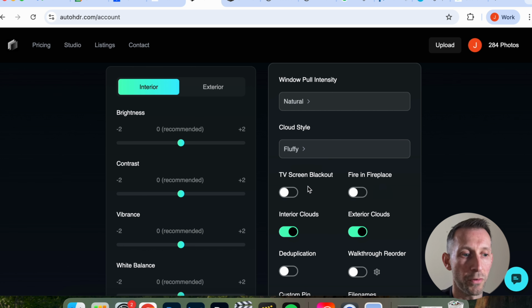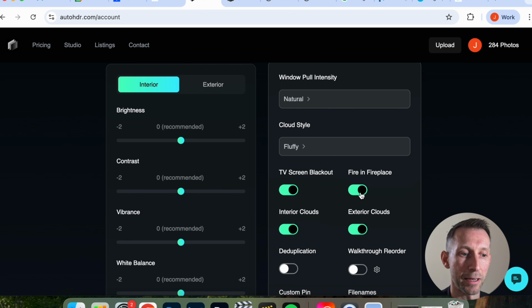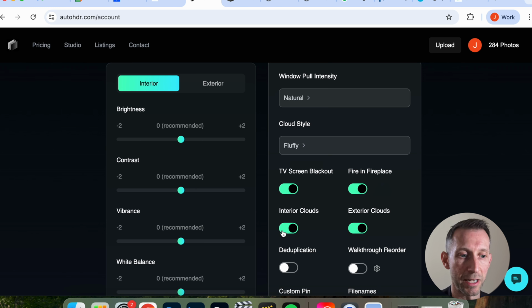And here's a couple of cool features. You can do TV screen blackout, so if you've got reflections on the screen, it will automatically sense those and just black out the screen. So you click yes on that. And fireplace, if you want a fire in the fireplace, again, nice little feature. It will sense when that's there, and it will put a fire in there. And again here, you can choose whether to have the interior clouds in the windows or exterior clouds.